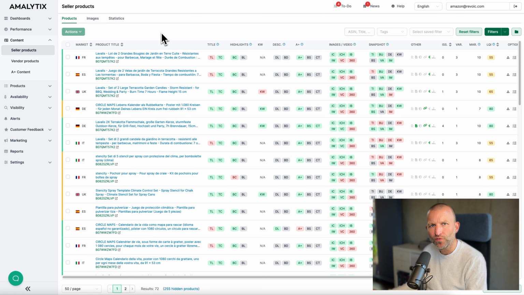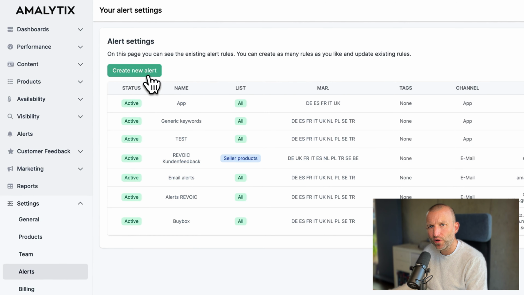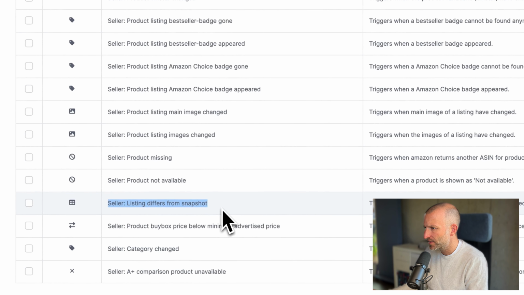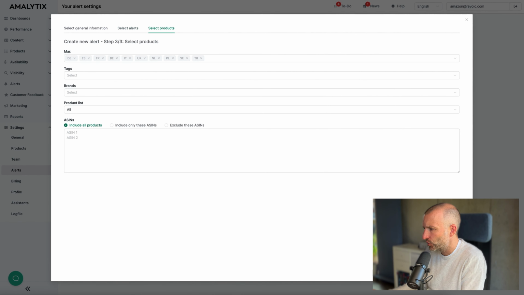If you want to be notified by email in the morning about snapshot deviations, go to Settings, then Alerts, and click on Create New Alert. Here you will find the alert Listing differs from snapshot. This alert is available for sellers, vendors, and for the watch list. Once you activate this notification, you will be informed as soon as there are new snapshot deviations.